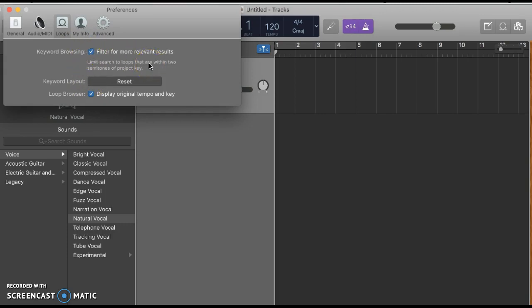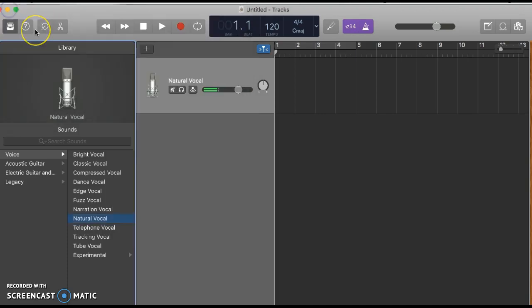Filter for more relevant results, it might already be checked, so just leave it checked if it is. And then Loop Browser, display the original tempo and key. Again, it's going to help you if you understand certain things about music. If not, you can leave that unchecked too. Doesn't really matter for what we're going to do today. All right, I'm going to click that Close.